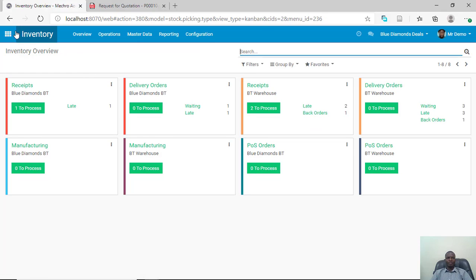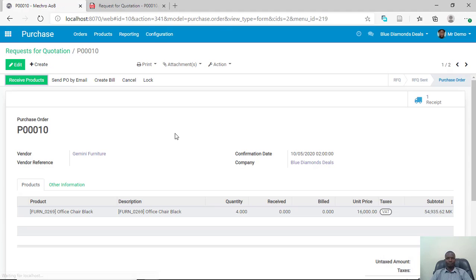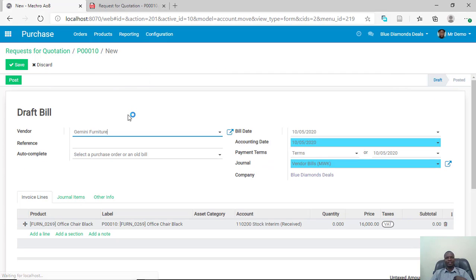Let me go back to the purchase module and check something to do with that order. In this case, you can choose to give them the money before or after they have delivered the product. You can do this by creating a bill connected to the very same purchase order. So I'll create a bill of the things that I'm supposed to receive from them.